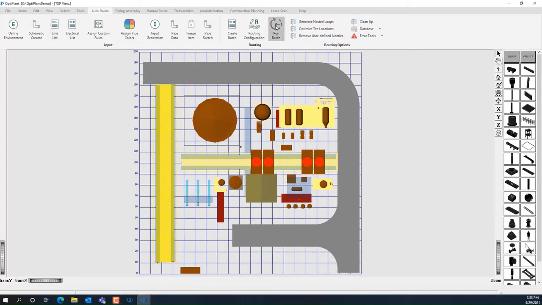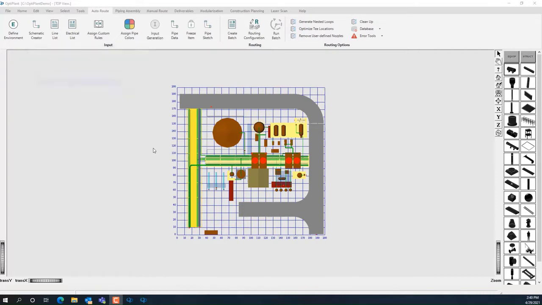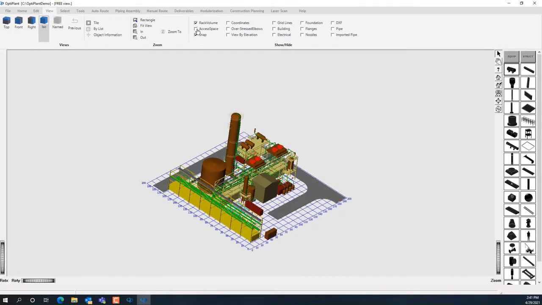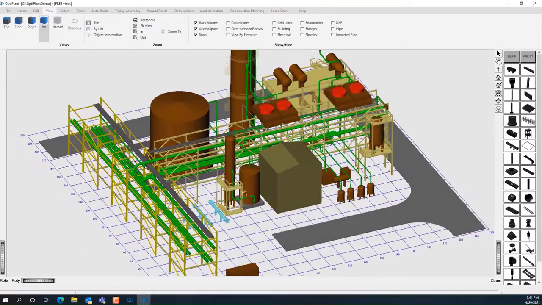We're going to go ahead and now auto route those 74 lines. This normally takes about 2 to 3 minutes on a standard laptop. Once the pipe has come into the model, the user can review it. And here we've also included the auto routing of cable tray, which you can see on the top levels of the pipe rack.